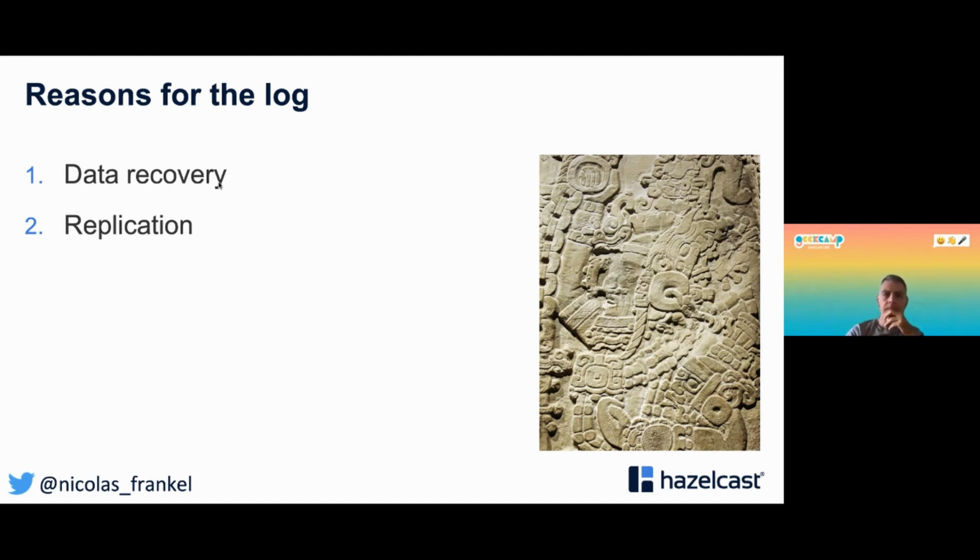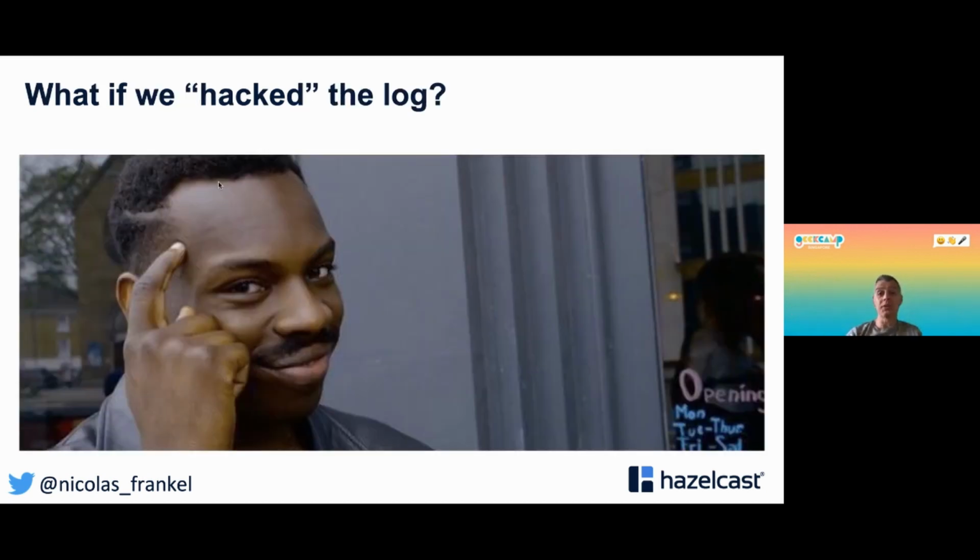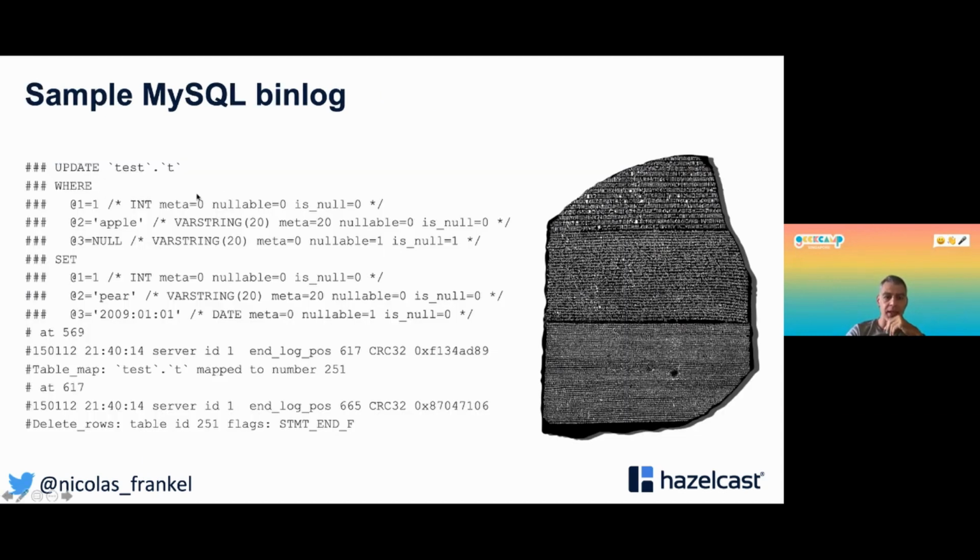and it reads the changes from this log. So what we could do is hack the log, transform the changes into events, and react upon those events. And this is a MySQL binlog. As you can see, you can read some of it, updates, where, and so on, and you have a lot of cruft around it. It's very hard, very cryptic to understand.